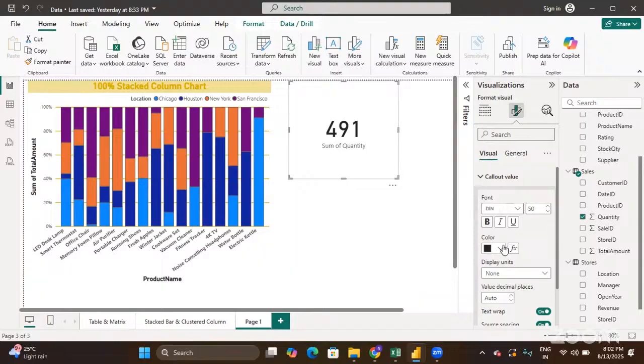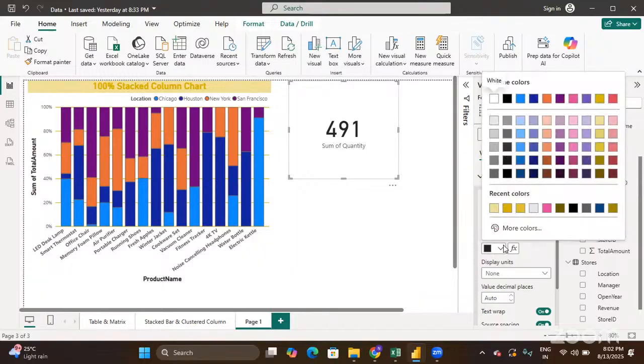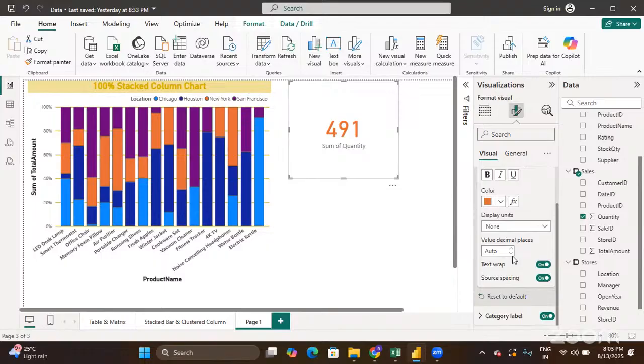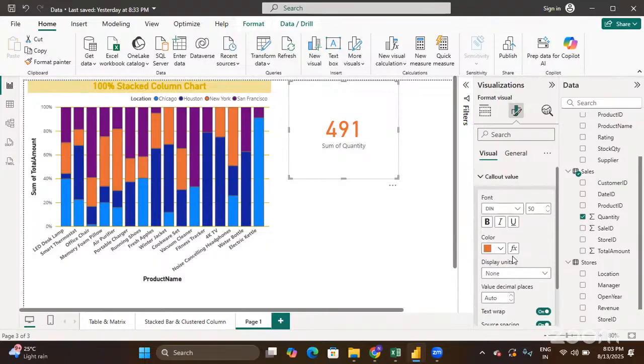You can change the color of the callout value. If you are not satisfied with black color and would like to change it, yes, go and use a different color. See, I have changed the callout value to orange. How would you like to display it? Anyhow, this is a small value, so I'll keep it as none. There are no decimal values anyways. So these are the formatting options that we have for the callout value.